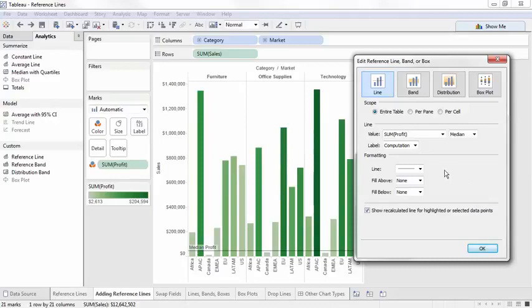Next is Label. Here we can set what shows as a label on the line. None is fairly self-explanatory. Value displays whatever the value aggregation of the measure is, so the actual numerical median of profit. Computation displays what the aggregation of the measure represents, so here it would be the words median profit. Custom gives us the option to type whatever we want.